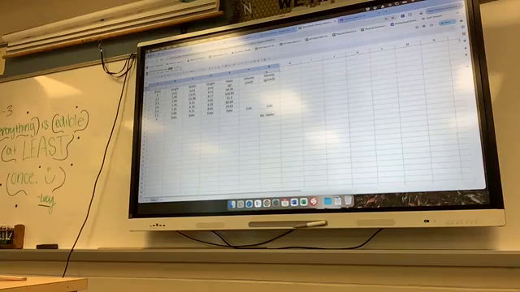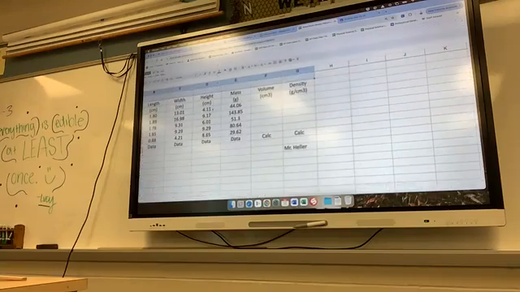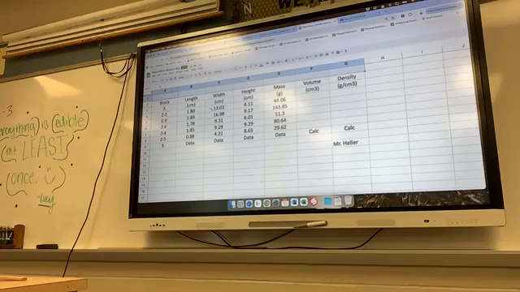A1 to G1, click and drag. Click and drag. Just row 1. Then I'm going to go up here to this button that says merge cells, and I'm going to click it and merge cells. The button right beside the grid lines.